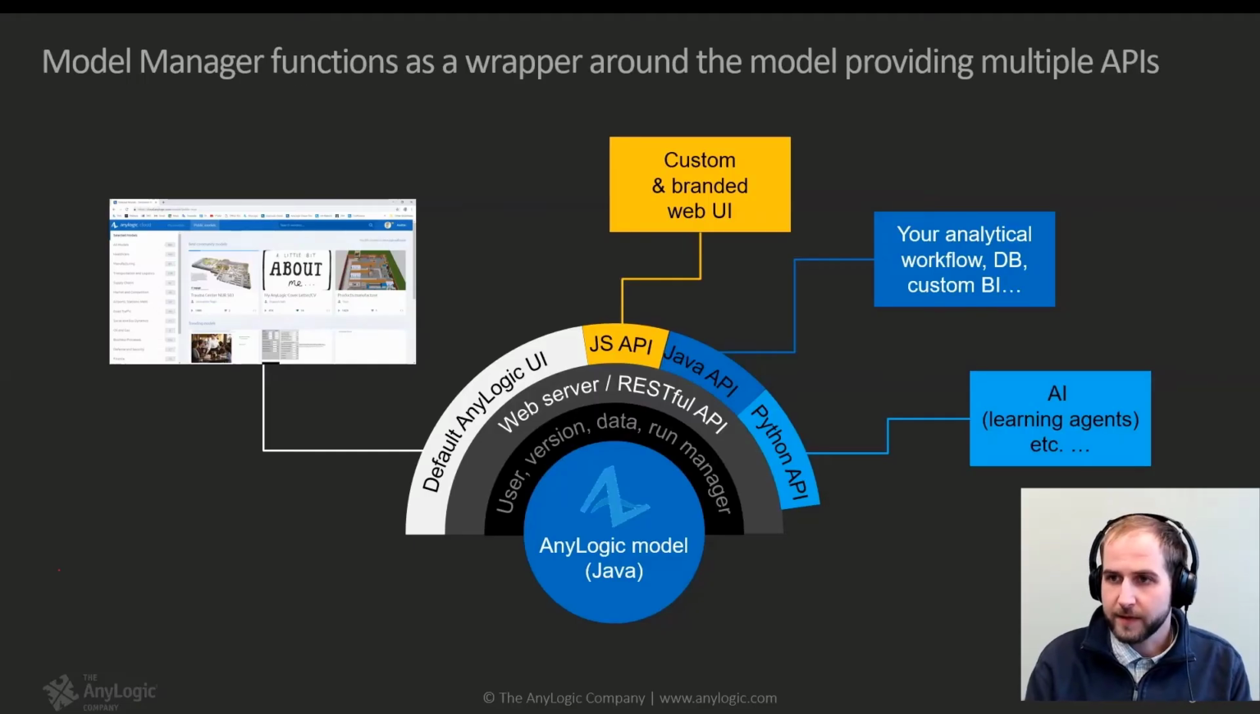So now that we've looked at some examples of the API, the next thing I want to discuss is how we can implement it into the model manager. In terms of custom and branded web UI of the model manager, this example is going to be showing an individual model's UI, whereas later on, I will be discussing in the admin panel how we can brand the entirety of our model manager.